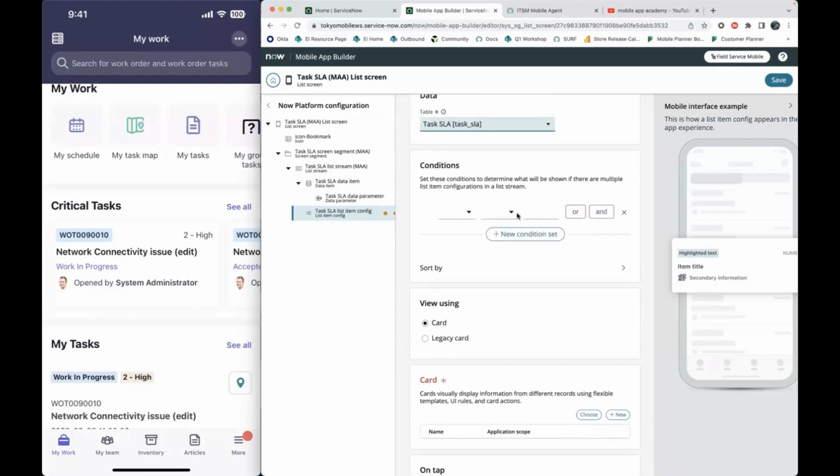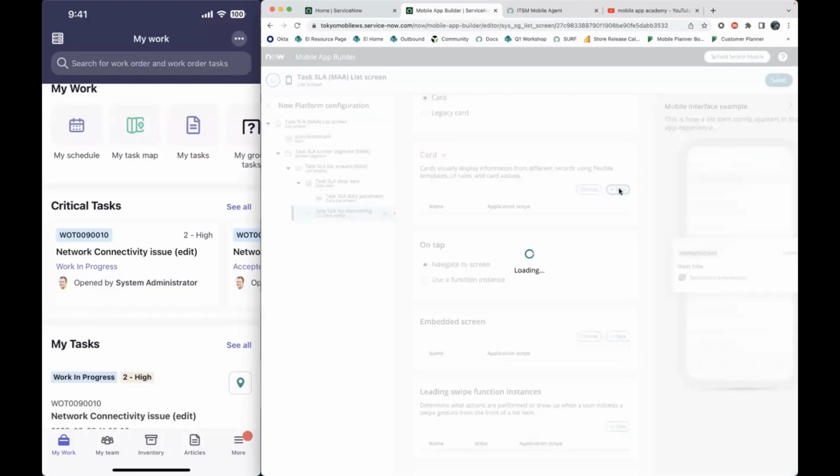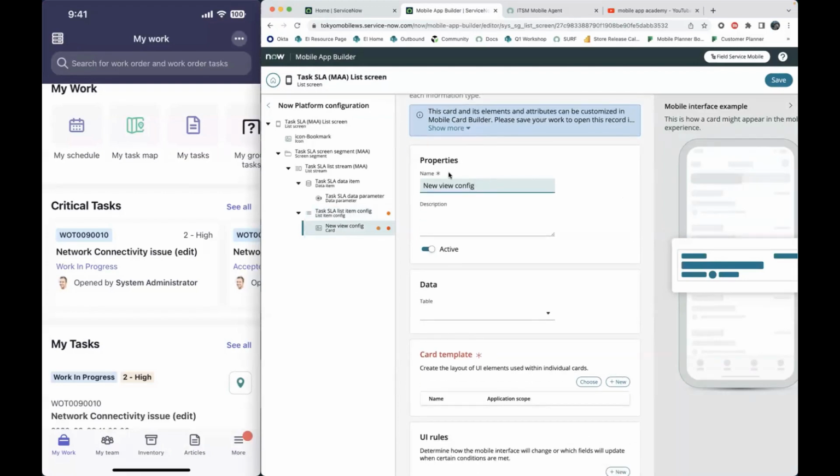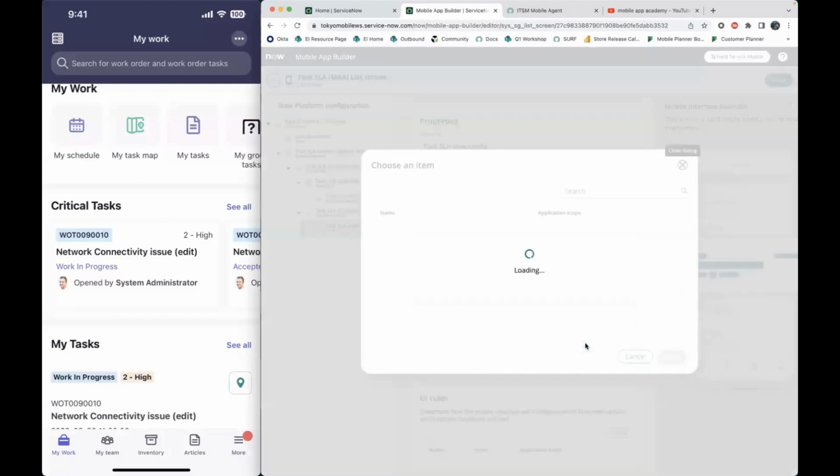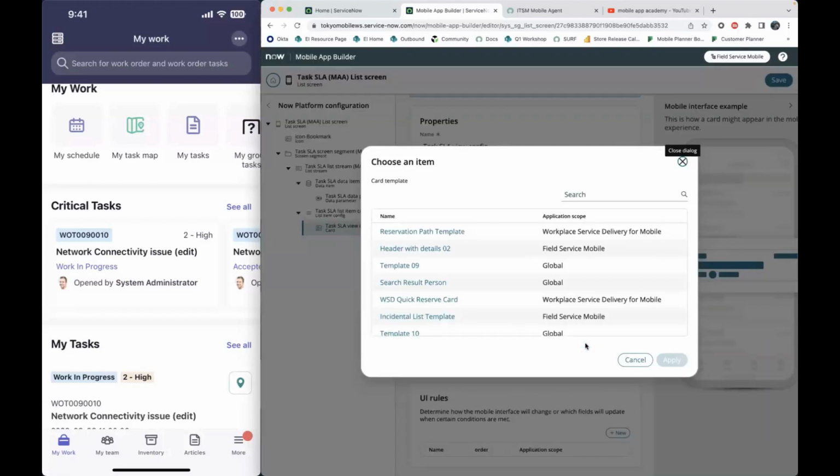And then it's going to ask you what card. We're going to want to create a new one. So it'll be task SLA view config. And then it'll ask you what template you want to use. We will use an out-of-the-box template. So we'll just click choose instead of trying to create a new template from scratch.